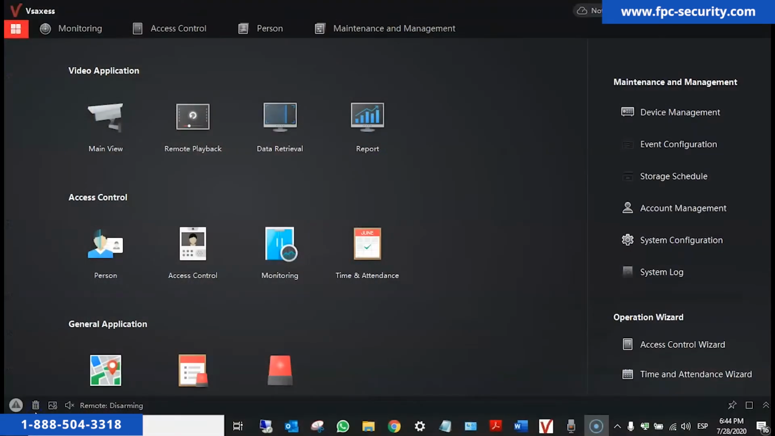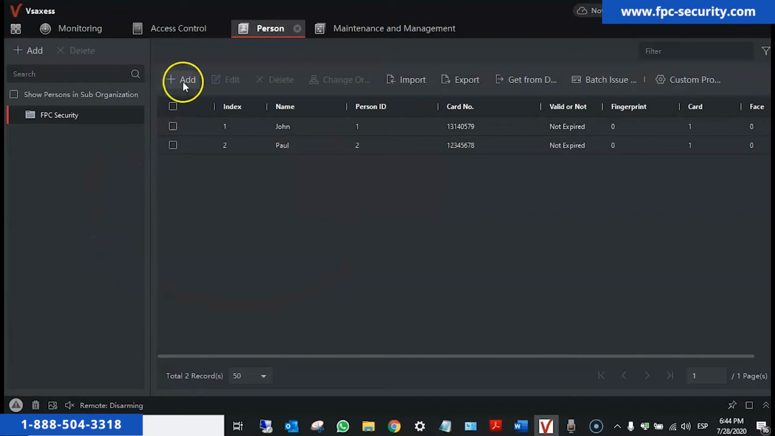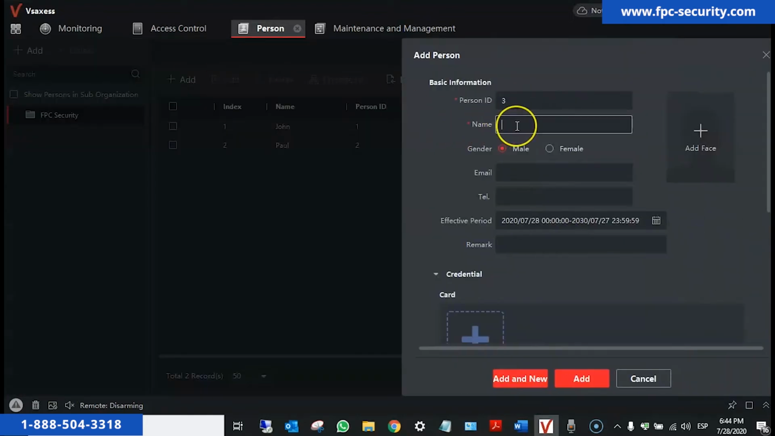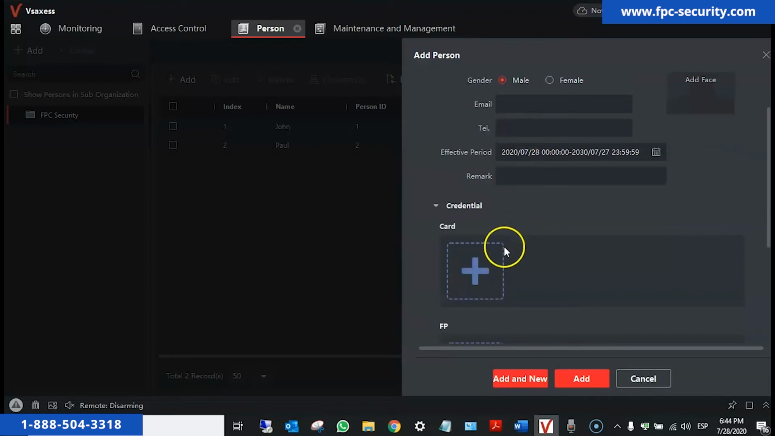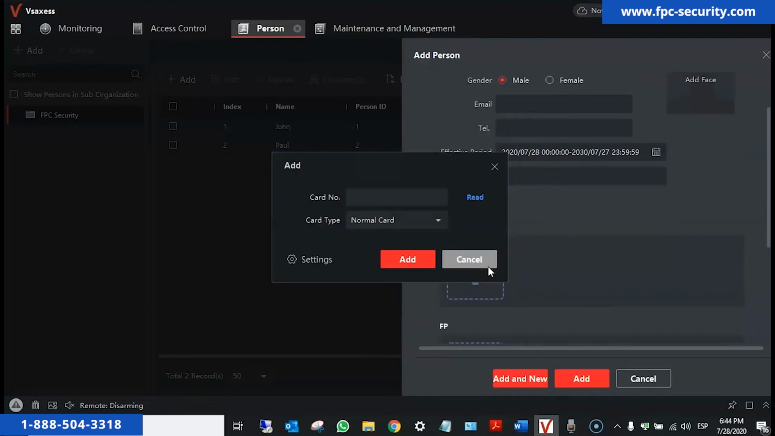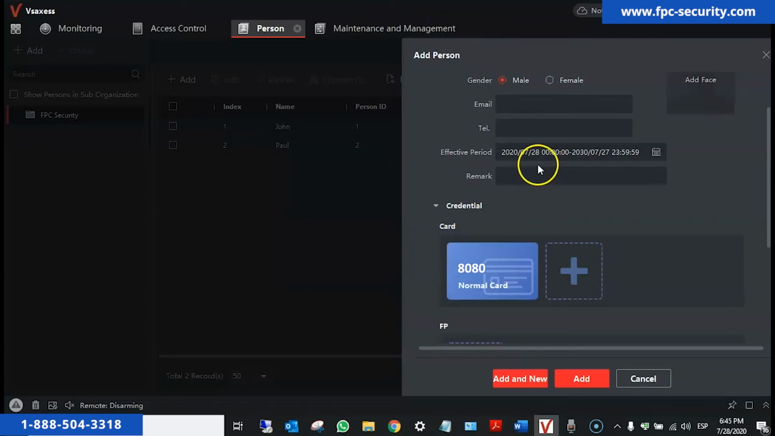Alright, now in this section, we will see how to properly add a PIN code. We go to Person. We're going to add a new person, so we click on Add. We type the name. In this case, we're going to name it PIN code. Then we're going to add a virtual card with a 4-digit PIN code. We use 8080 as the PIN code. We click on Add. We click on Add again.